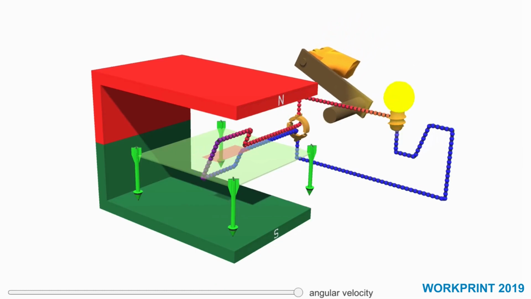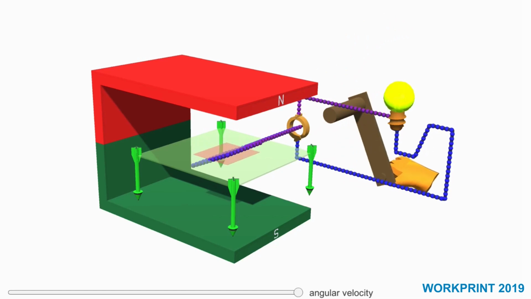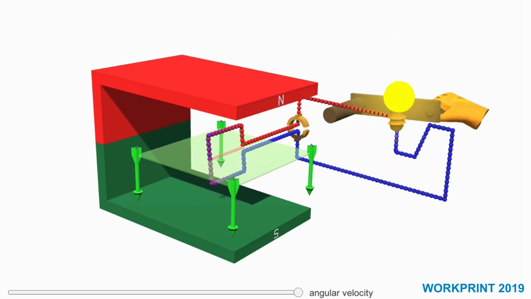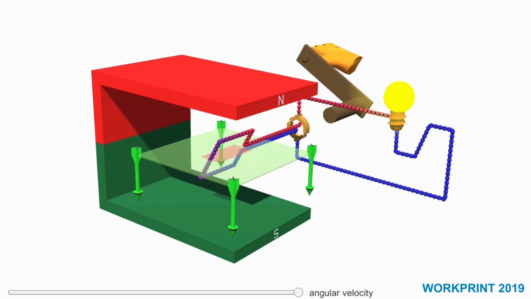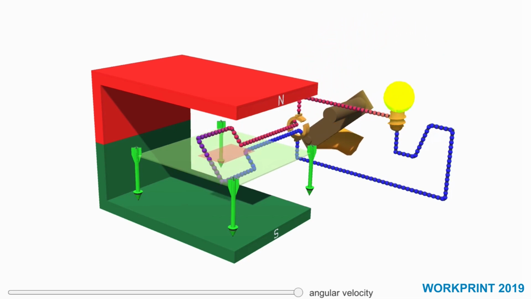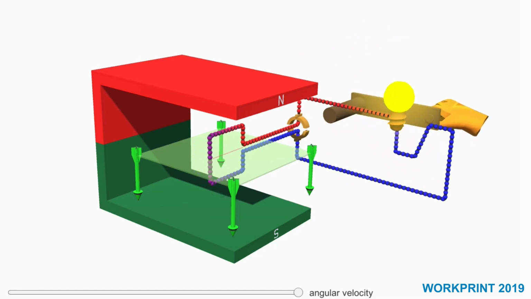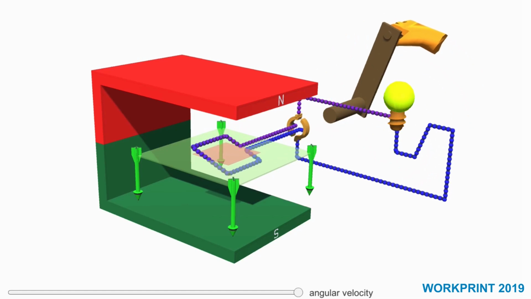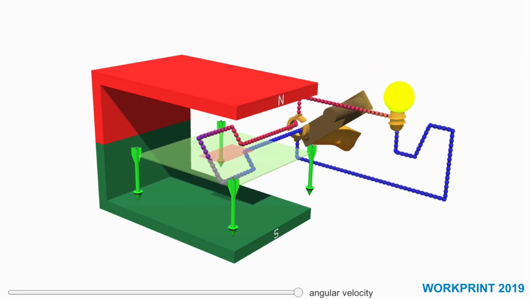In this slightly modified version, we managed to change the model in a way so that the current always flows in the same direction. So always keep in mind the change of this area causes the flow, not the size of the red area.